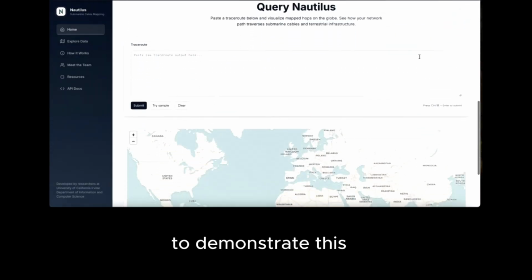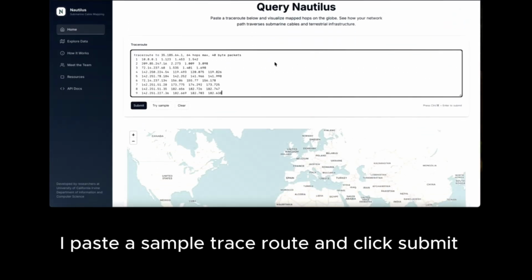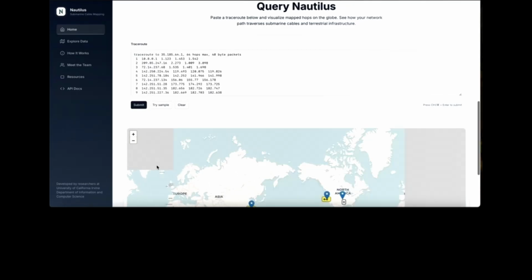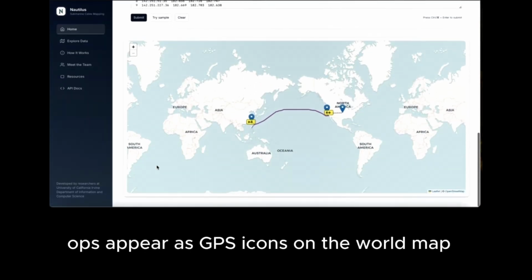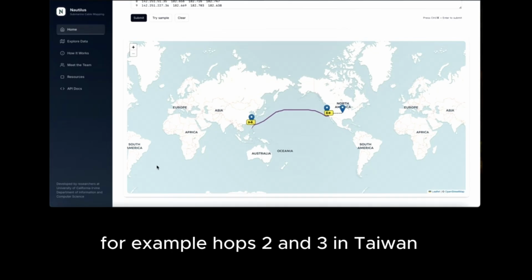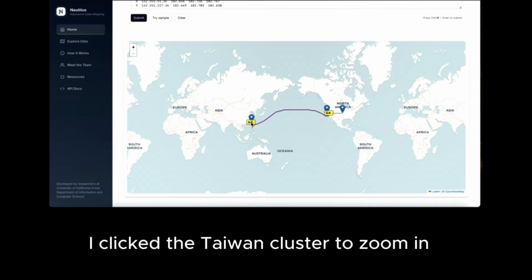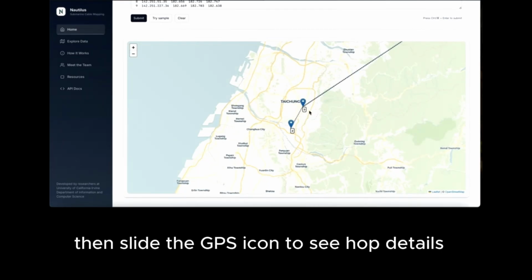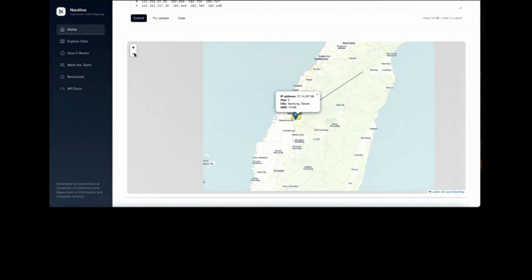To demonstrate this, I paste a sample trace route and click Submit. Hops appear as GPS icons on the world map, and nearby hops are clustered. For example, hops 2 and 3 in Taiwan. I click the Taiwan cluster to zoom in, then select a GPS icon to see hop details, like geolocation and AS.